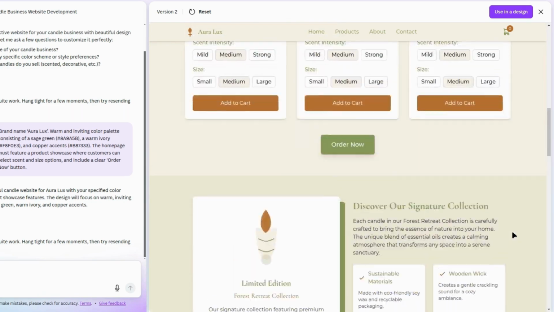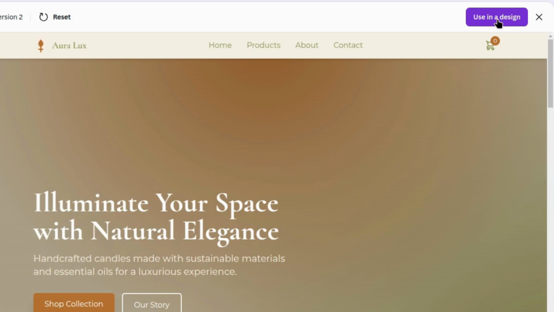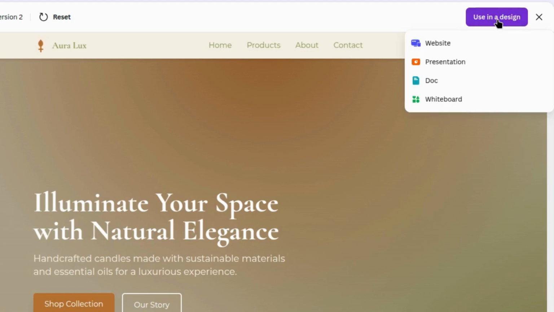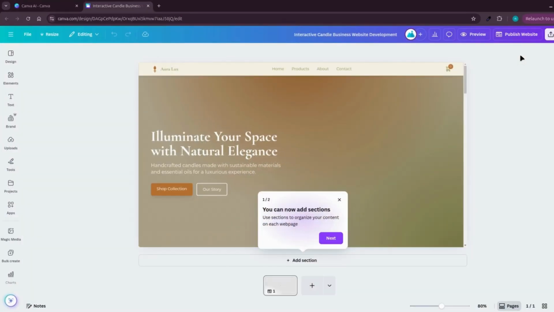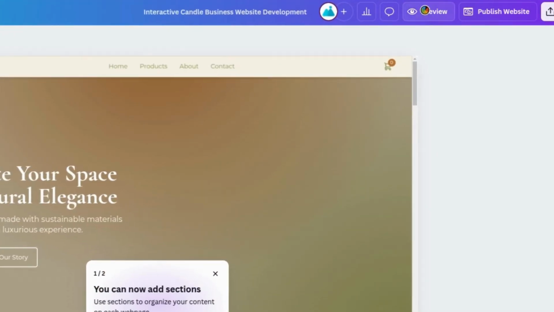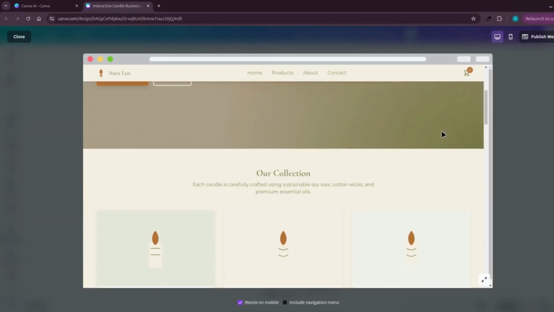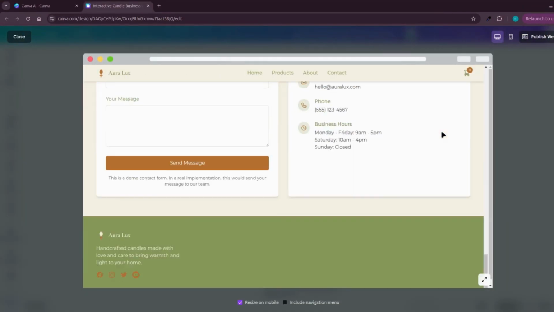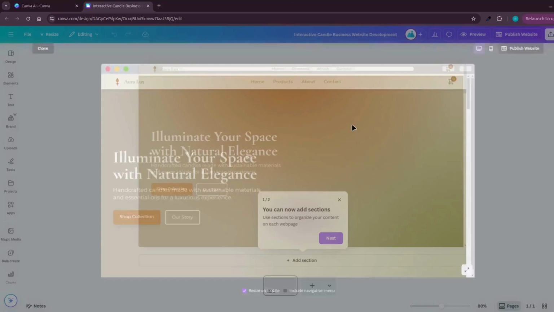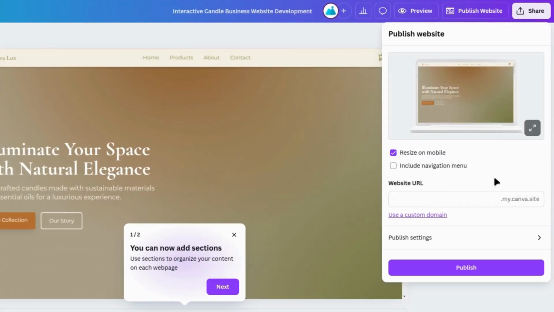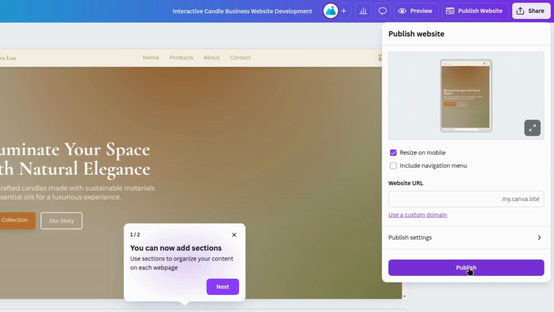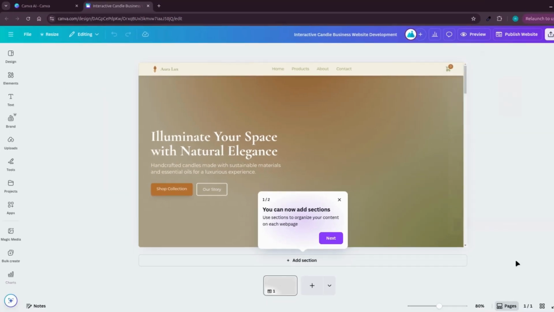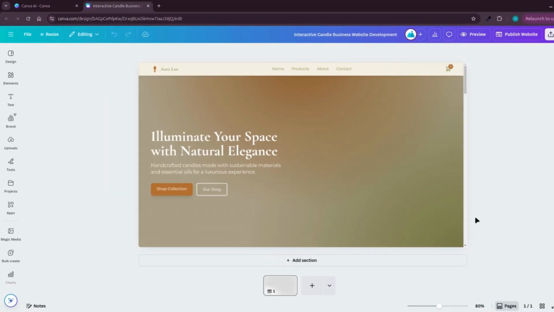Then select Use in a Design to launch your website inside Canva's design editor. From there, click Preview to view how your site will appear live. If everything looks good, go ahead and hit Publish Website to make it public. You'll be asked to buy and connect a domain name. Canva handles all the hosting for you, so there's no extra setup needed. Once your domain is linked, simply click Publish again, and your website will be live and ready to share.